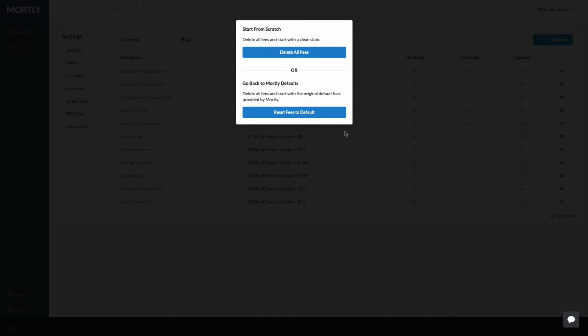Now, if you ever get stuck, you can always start over. You hit this button here, and you can delete all your fees or reset your fees to the defaults. And I keep my defaults for every state on the server, so you always have that as a backup.